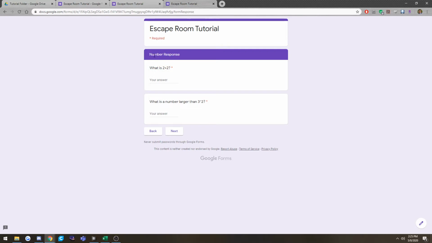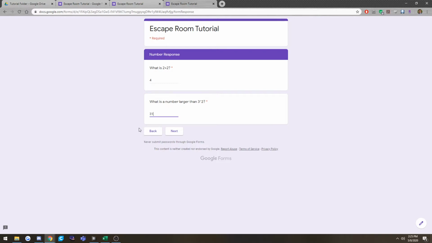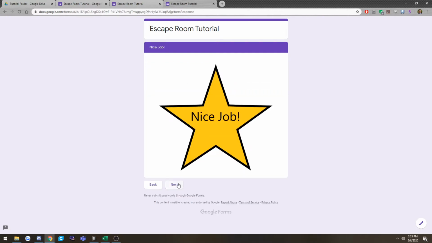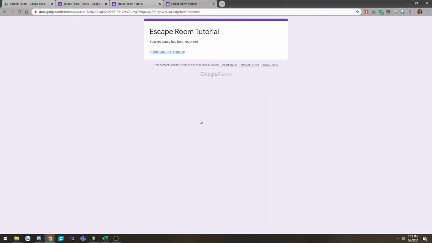The next section is number response. So this question, what is 2 plus 2? We all know that is 4. What is the number larger than 3 squared? I'm going to say 9, even though that's not larger than 3 squared. And I get this response, nope, higher. So this is a custom text, which I've put in there. So let's put in the number 3141. I click next. I get a nice job star. Next again. You made it. Woohoo. Submit. We're done. We escaped the escape room.